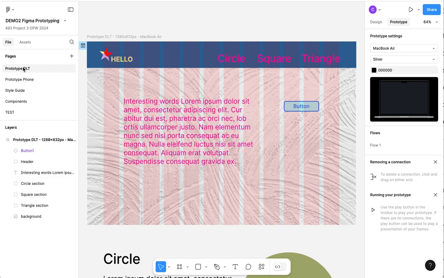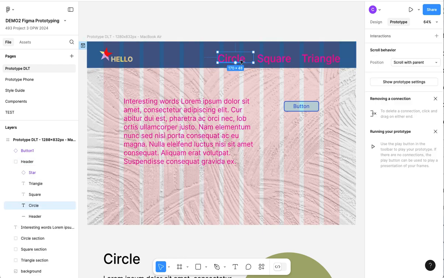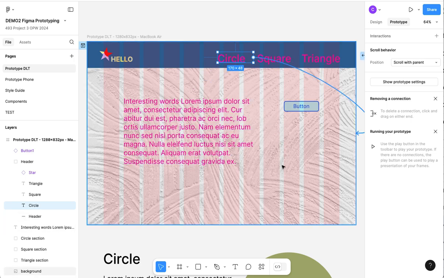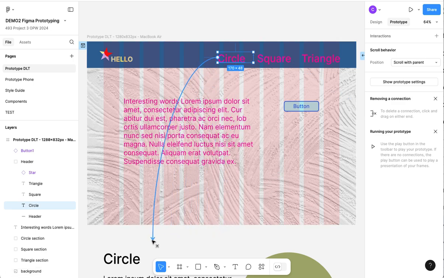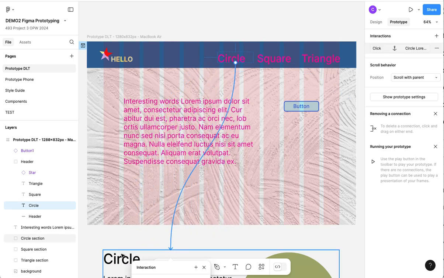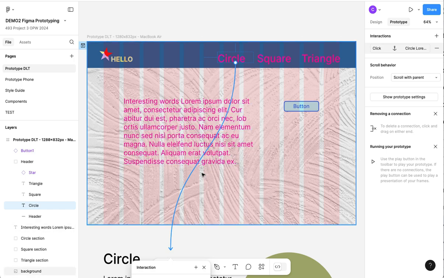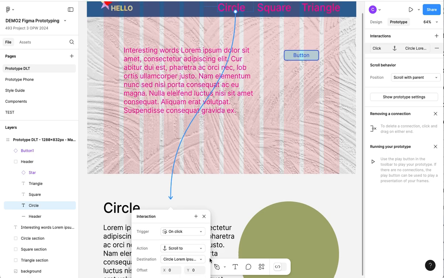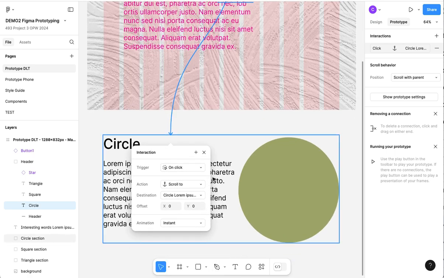Yeah, so I'm on my prototype DLT, and I'm on prototype as my area that I'm working in. So I can come to circle, and when I hover over, I can get my little circle with the plus sign there, and I can click and drag so I get my wire. Come on, wire, and it wants to wire to circle, which is good. Scroll down so my interaction is a bit lower.